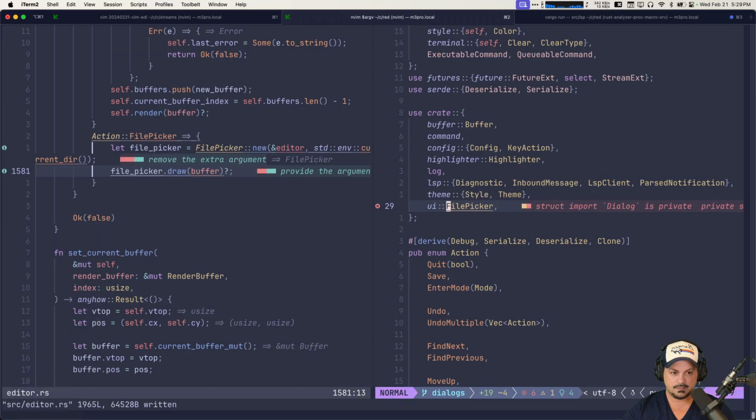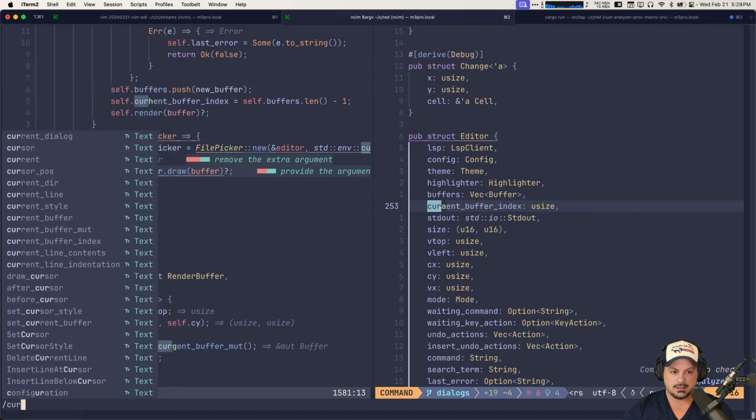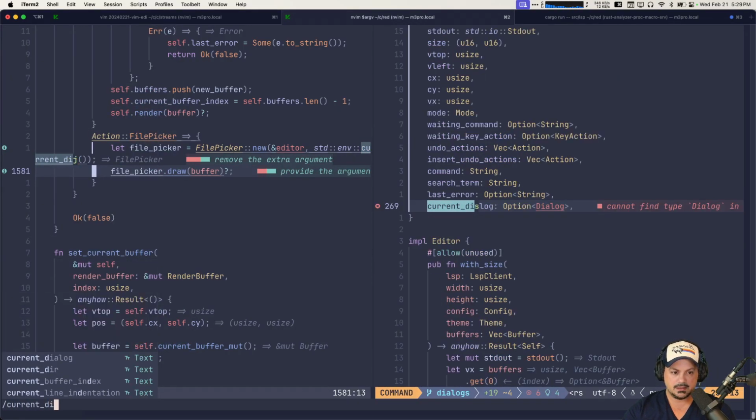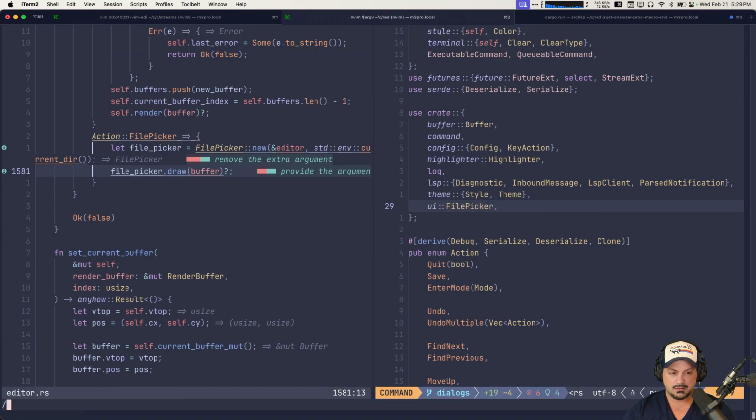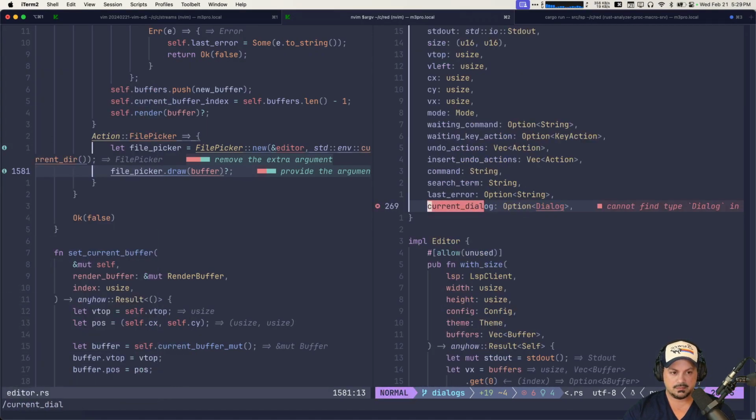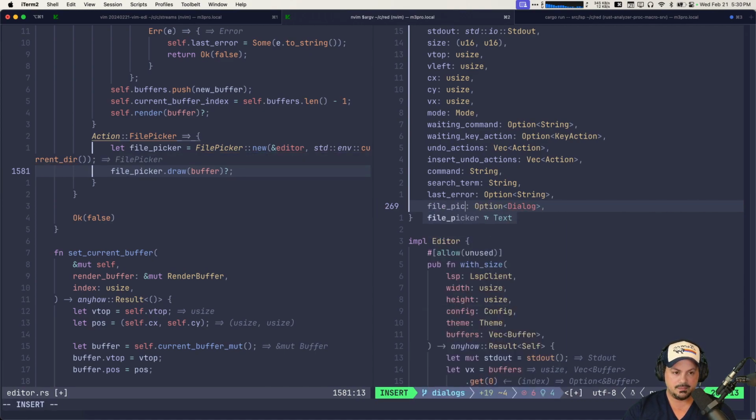And then let's get that current dialog thing where we don't need to be generic here. At least not now. Let's just do file picker. It's going to be an option.